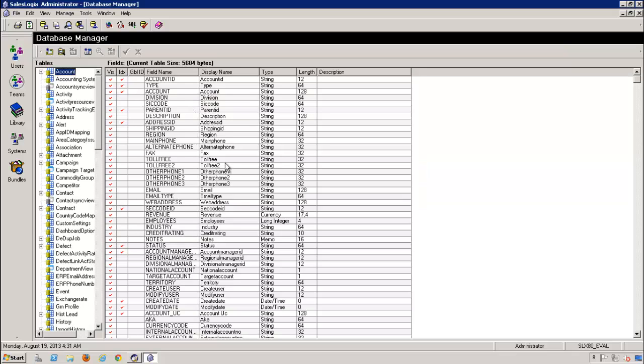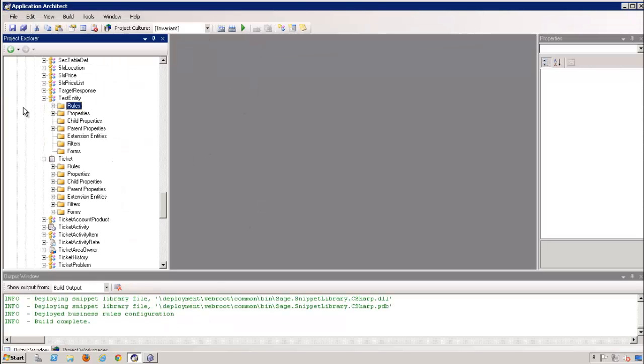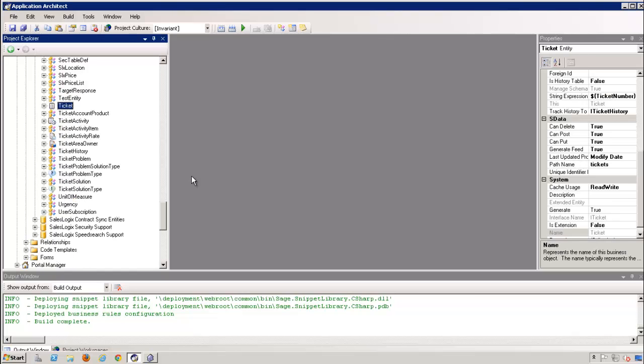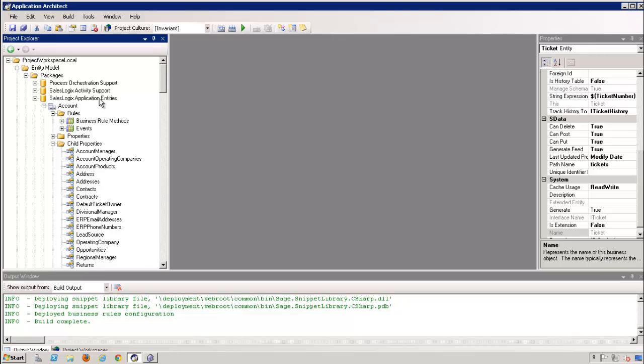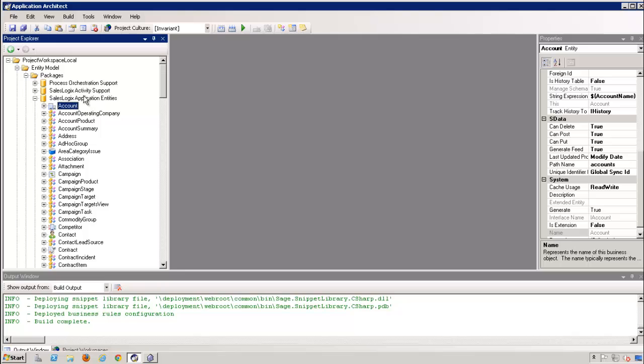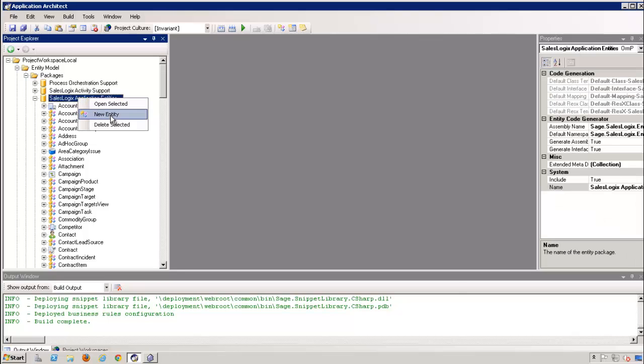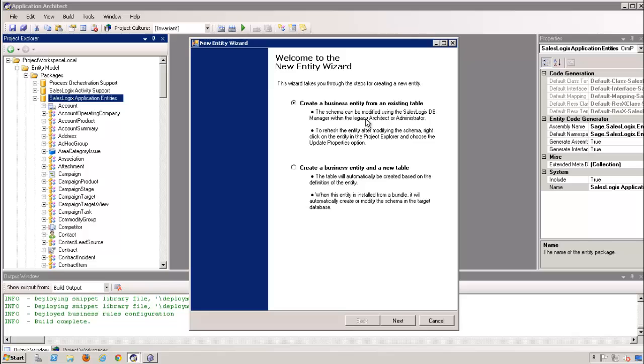Now this is just in the LAN client, so if I go into Worker Administrator, even if I refreshed, it's not going to show up in here. It's not available to us in Application Architect. So I'll go ahead back up to the top of my Application Entities package. And let me clean this up a little bit. So if I right click now, and I can go to New Entity, and in this case I'm going to say create a business entity from an existing table.